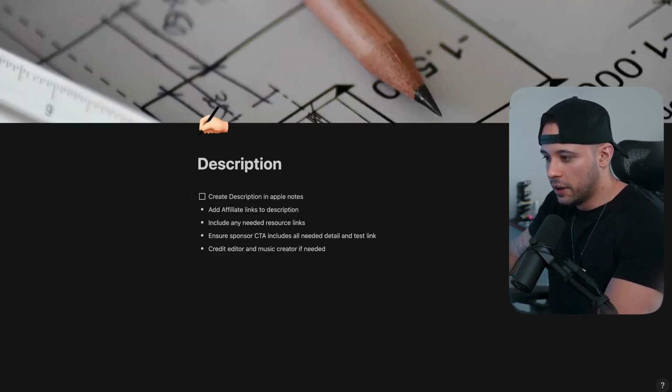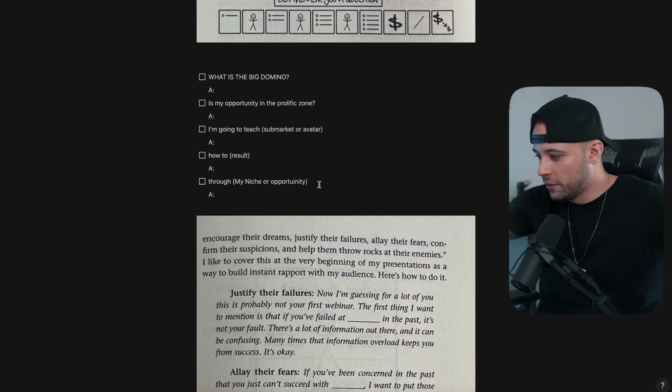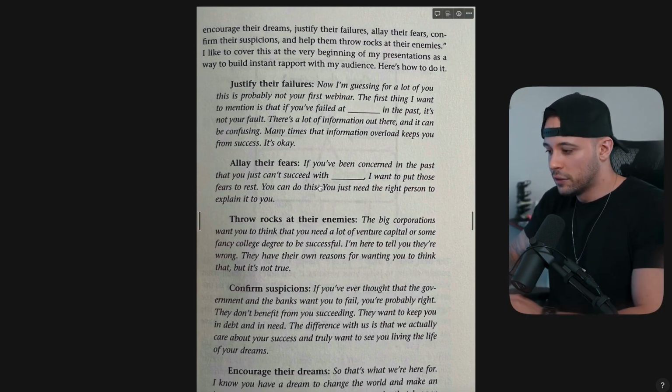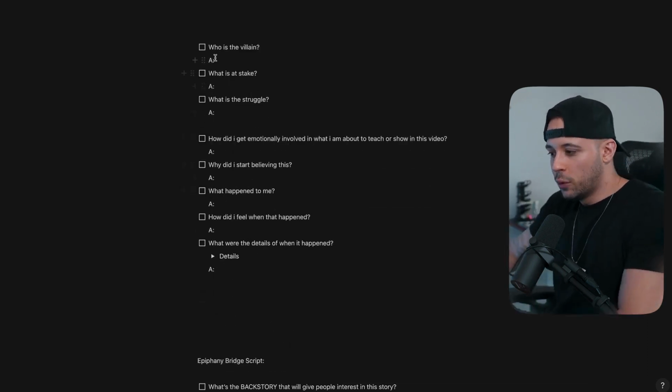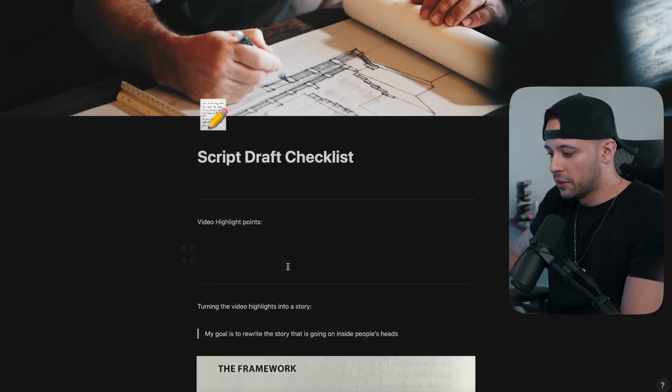Here's a description. Here for the script of the video, I made a full how-to turn your video into a story template for you guys. So if you don't know how to tell stories, if you don't know how to structure a script of a video, you can just go into this template here and you can see there are questions that you can answer about what you're doing. So let's say that you want to start from the top.